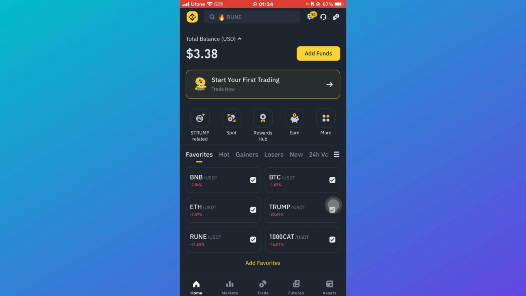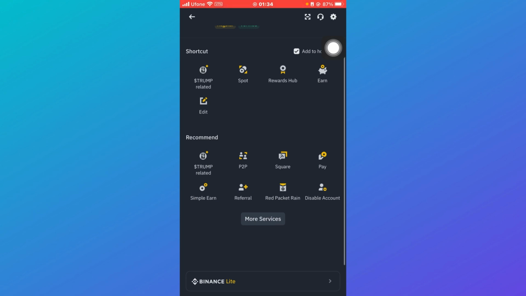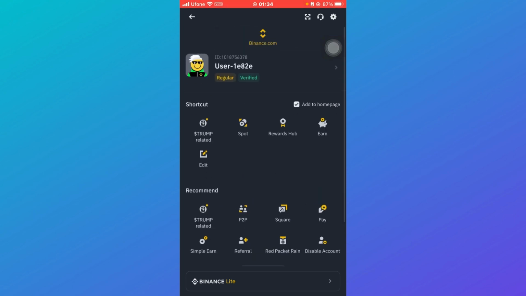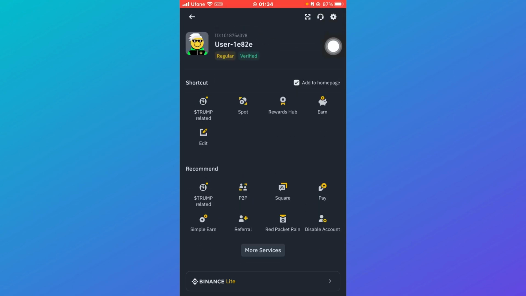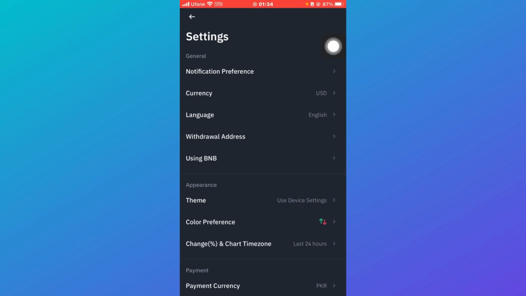Once you open the application, you'll be redirected to the home page. Over here you're going to click on the Binance logo at the top left. Once you click on that, you'll be redirected to an interface like this. You're going to click on this gear icon over here and you'll be redirected to your settings.